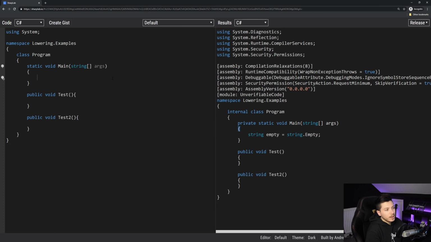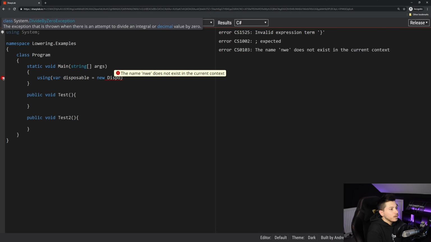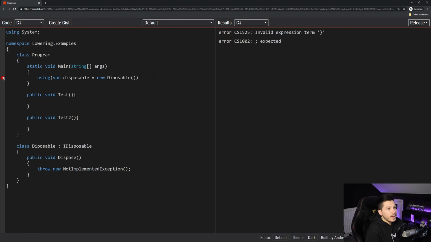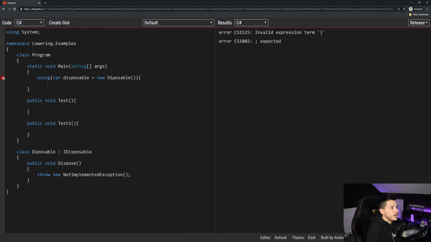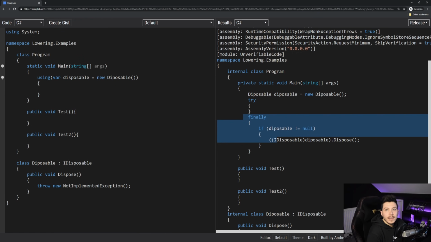For example, what's another one? Let's say the using statement. If you have something that is disposable and you have a using statement, then you have something like this. Disposable isn't really a class, so I would have to create this. And all that really is, is a try with a finally that calls the Dispose method of the disposable. It was always that, and the introduction of the feature was just syntactic sugar that is being removed during lowering.